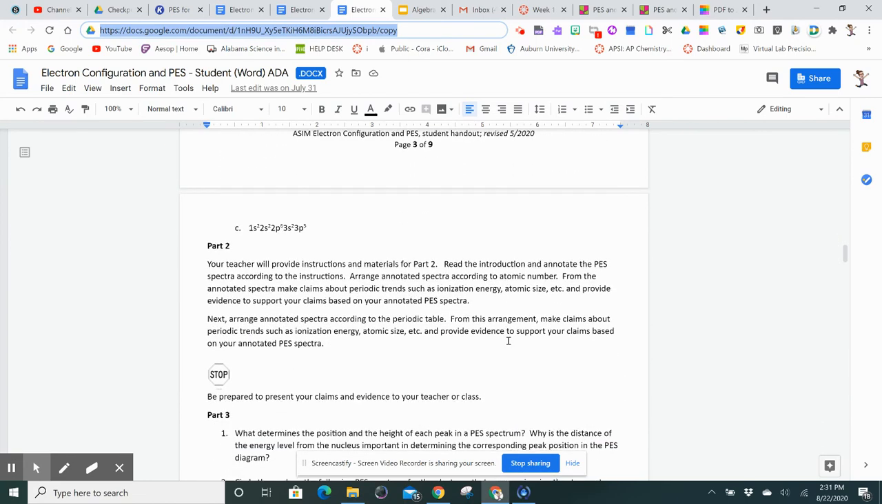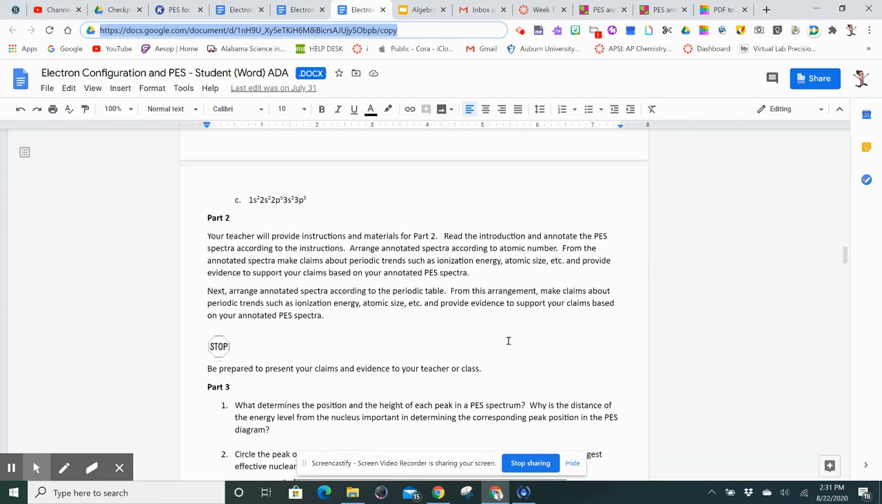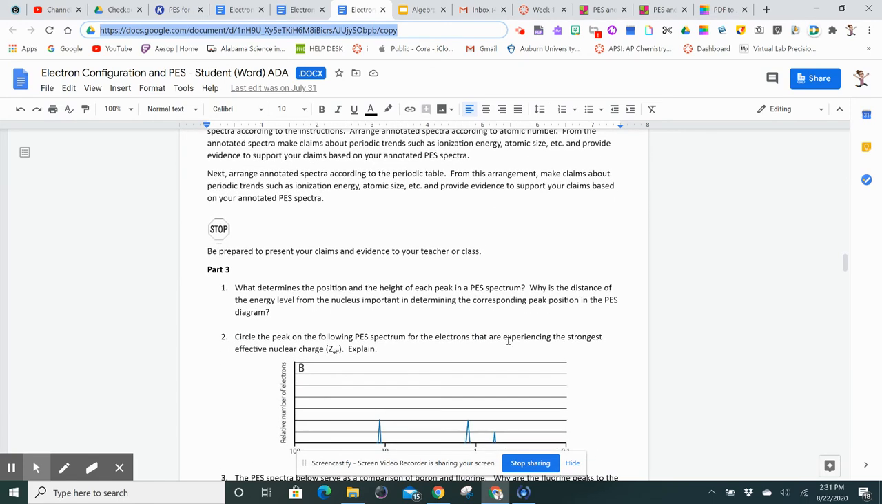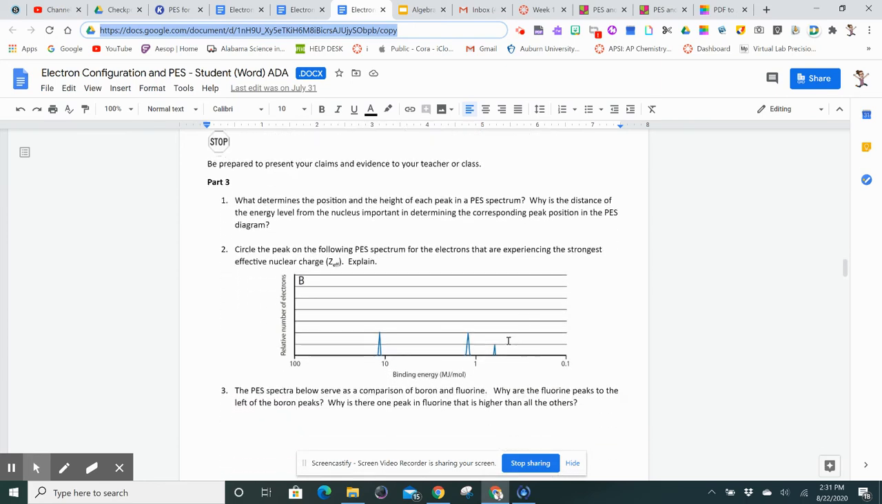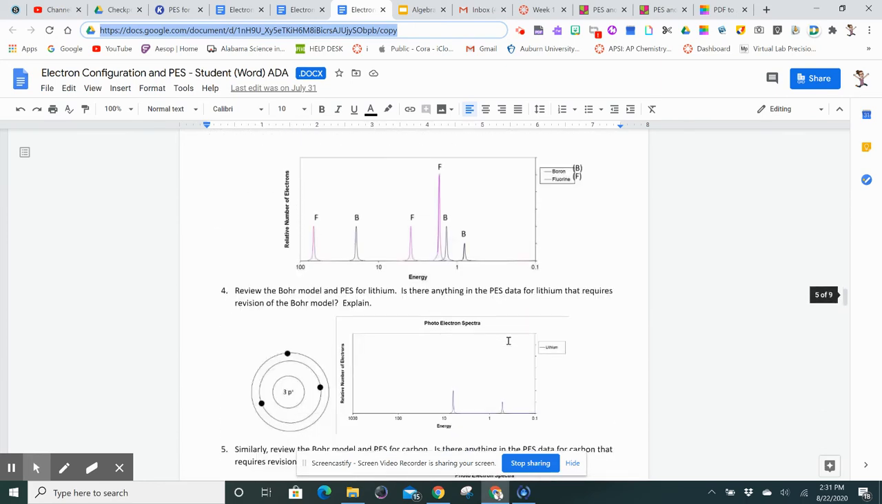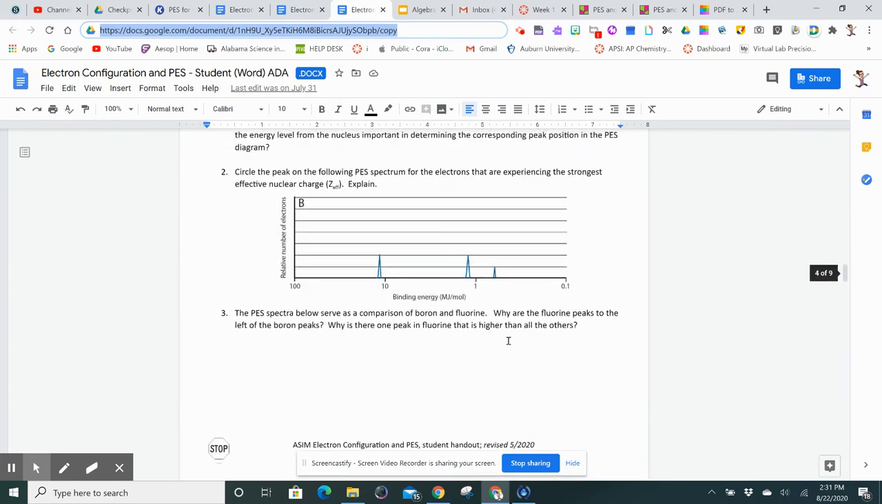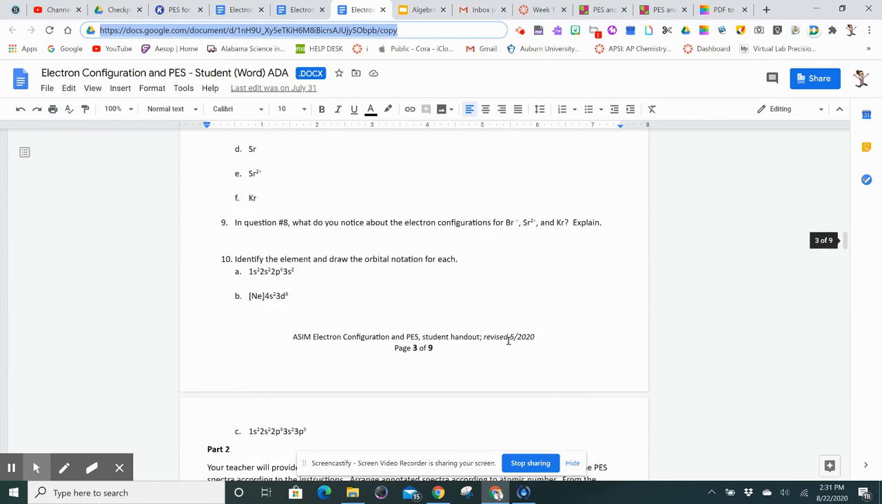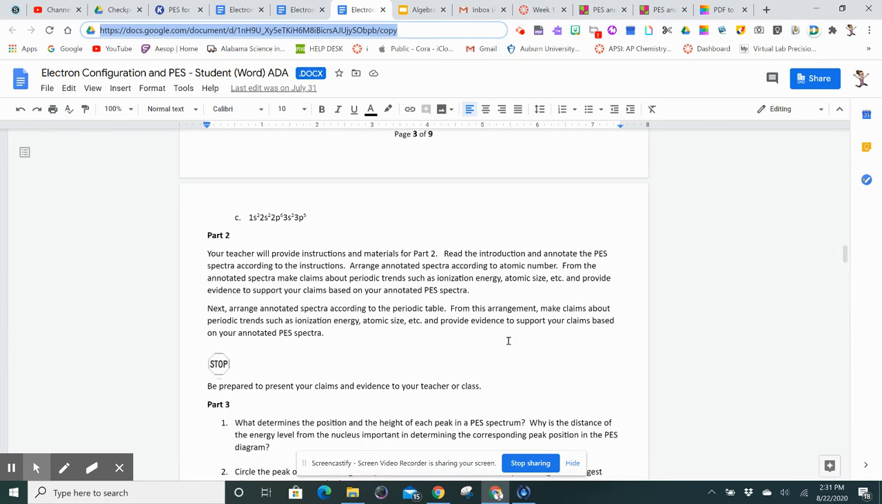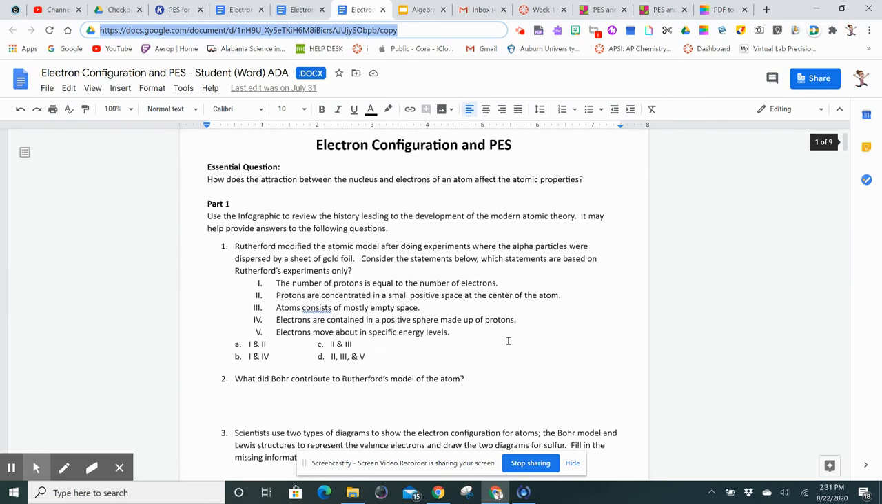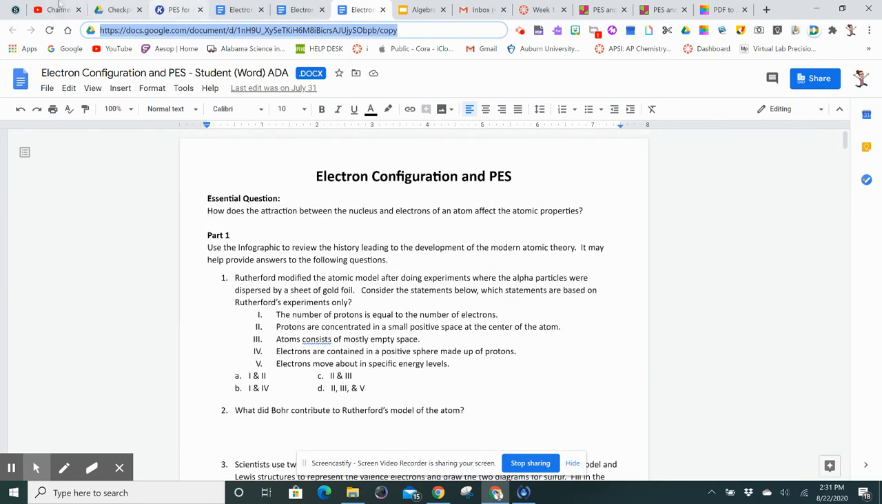That's where you will be drawing and annotating the PES diagrams. And then in part 3, you will answer those questions for part 3, 1 through, was it like 6? Okay. So this is the document that you will put all your answers on. And this is the one you'll also submit to Schoology. Once you get all those questions answered, once you've annotated your cards, then you will submit this document to Schoology.